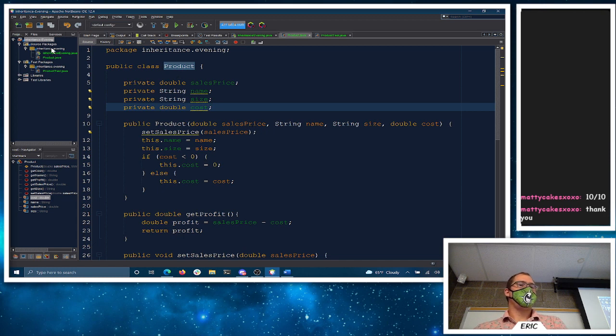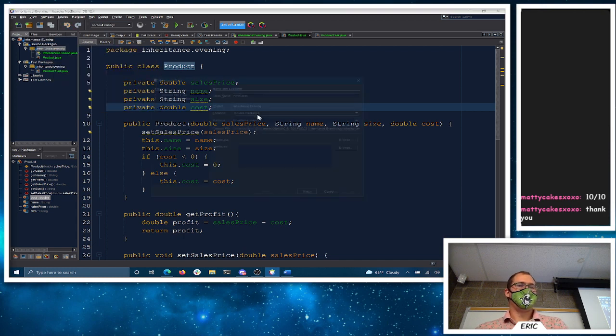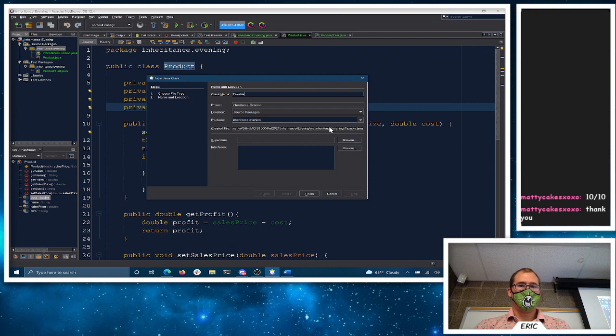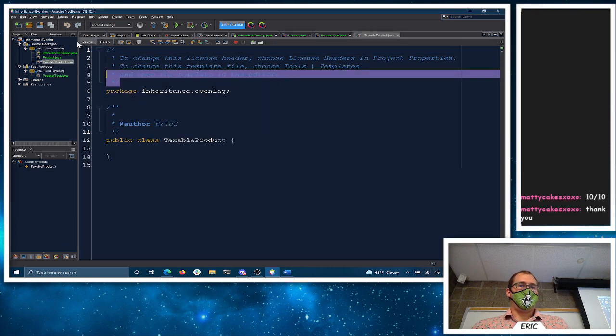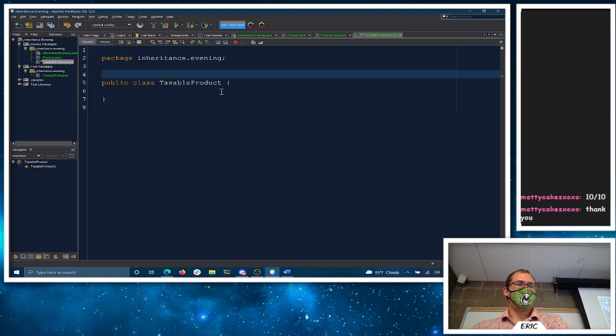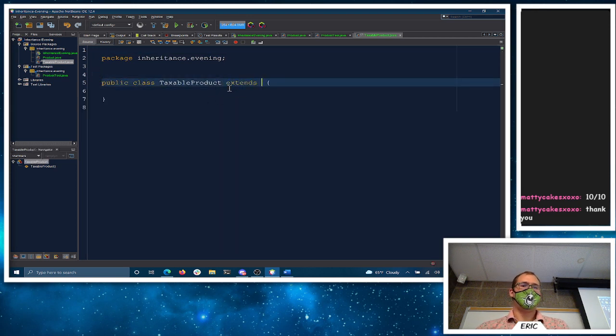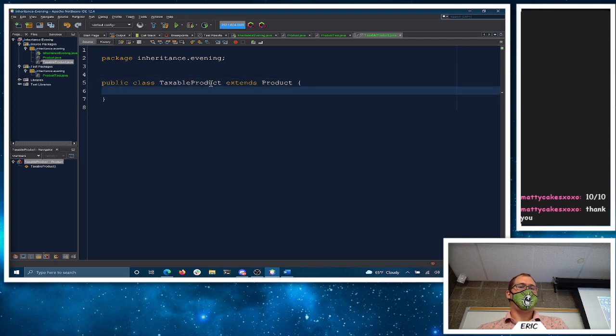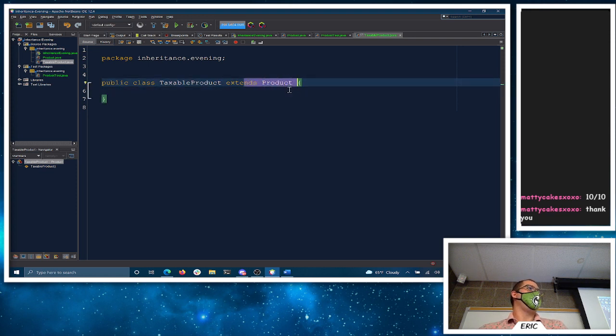So I'm going to make a new class here. We'll call this a taxable product. And we get a new keyword here called extends. Extends says we're going to create a relationship between this class and another class. So if we extend product, we've essentially said I am a product. I'm a type of product, but I'm a special version of product.